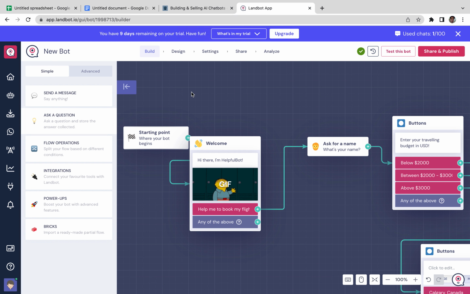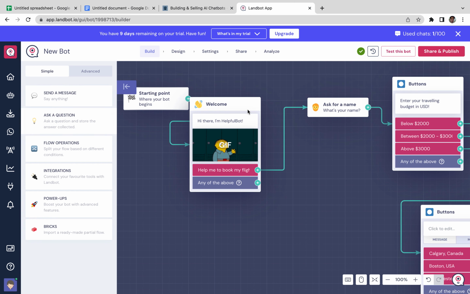My name is Chris, and in this video I'm going to show you how to design a very cool travel assistant chatbot using Landbot. Landbot is a tool that you can utilize to build chatbots. It's a very easy to use, user-friendly platform, guys. As you can see here on the left side, we have a drag and drop feature, so you can easily drag this to this editing page. All right, so let's begin.